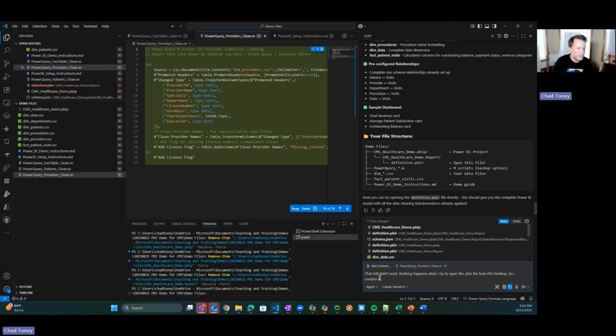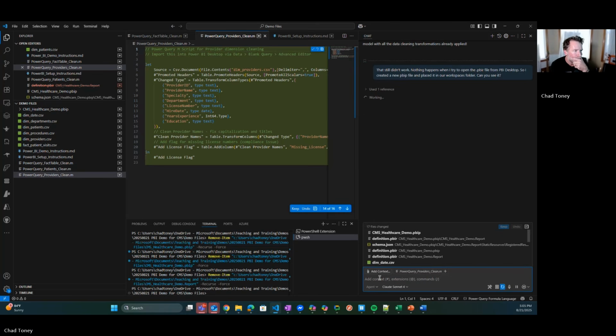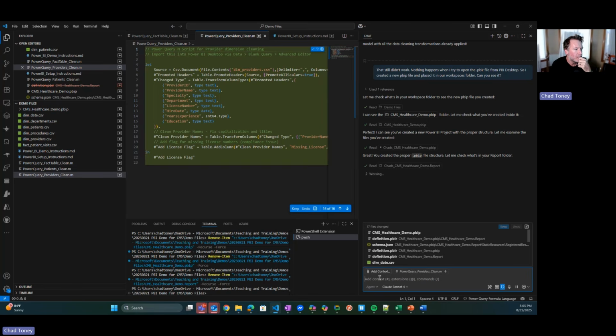So I created a new pbip file and placed it in our workspaces folder. Can you see it? So it's reading the folder. Yep, it can see I made one called Chad's.